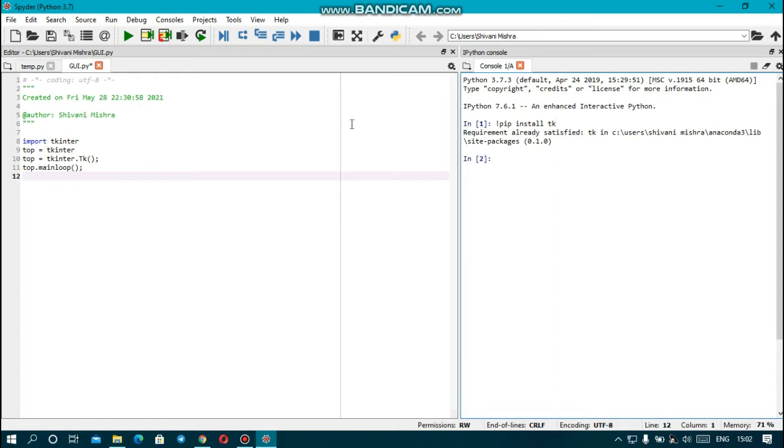And this is the code for Tkinter. This is a small code, only to check whether your Tkinter works or not in your Python 3 version of Spyder. So let's run this program.